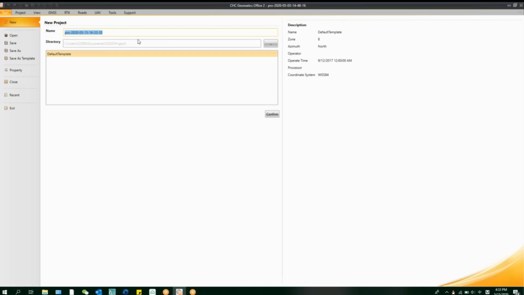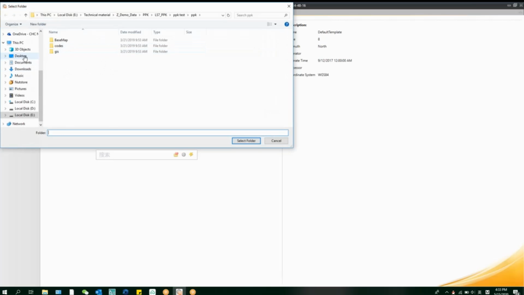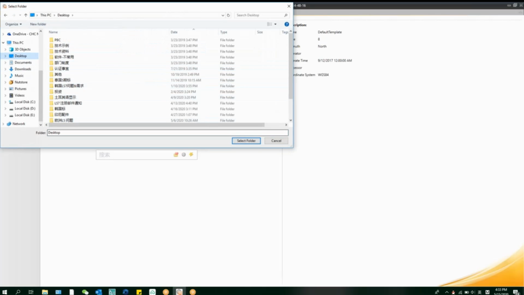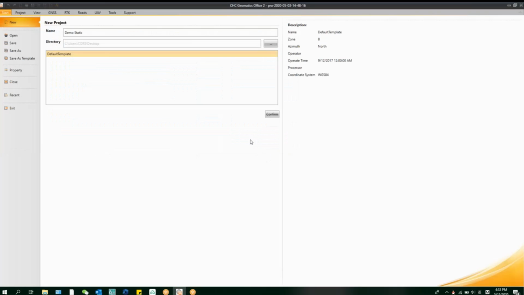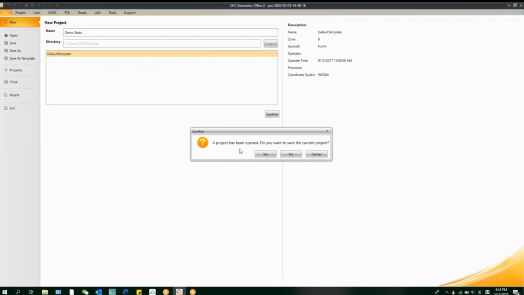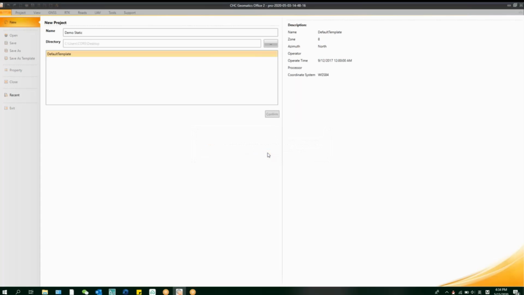We can change the name of the project. For example, we input static, and choose the folder to save your project. Here we choose desktop, select folder and press confirm. A notification: a project has been opened. Do you want to save the current project? Yes, I want to save it.